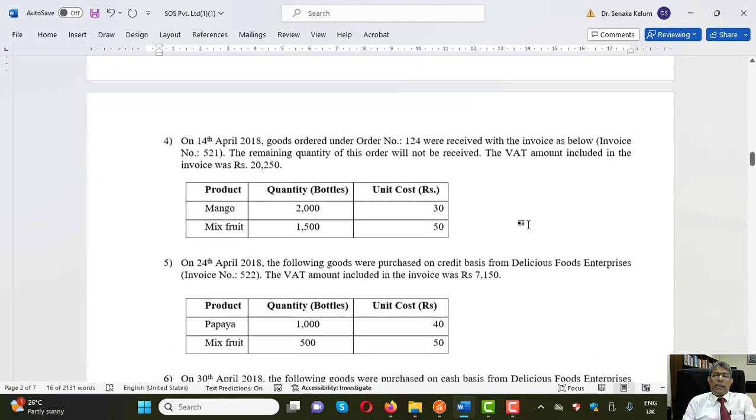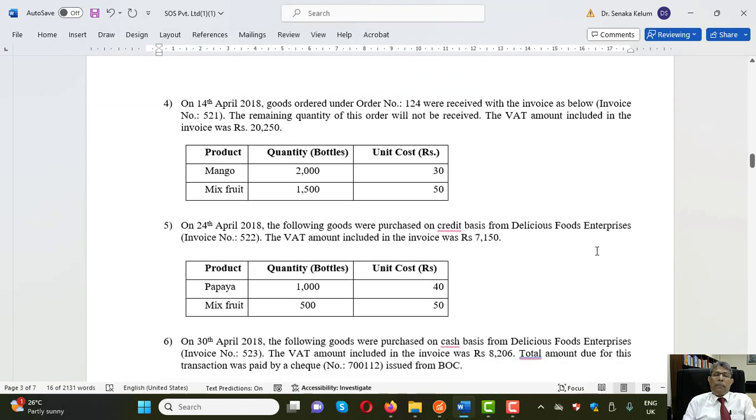Moving into the fourth transaction, on the 14th of April 2018, goods ordered under order number 124 were received with an invoice as below. Invoice number 521. The remaining quantity of this order will not be received. So that means even though we have ordered more items, this time the supplier is not able to deliver all the items which we have ordered. So in that case, the order is not completely fulfilled.